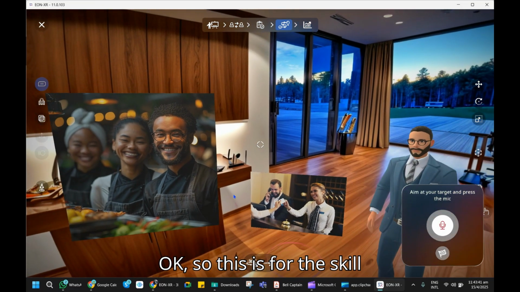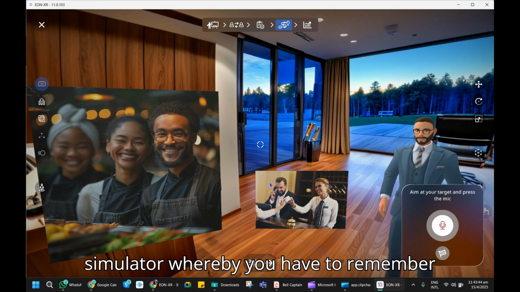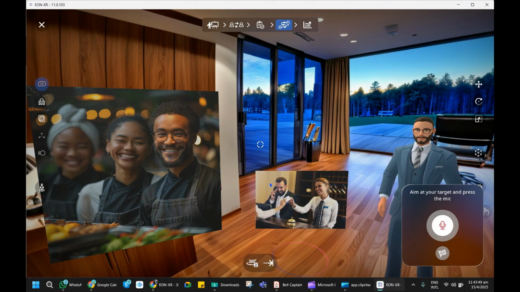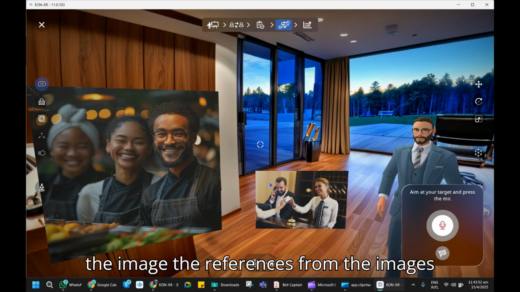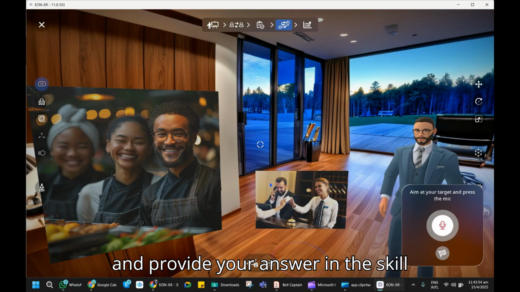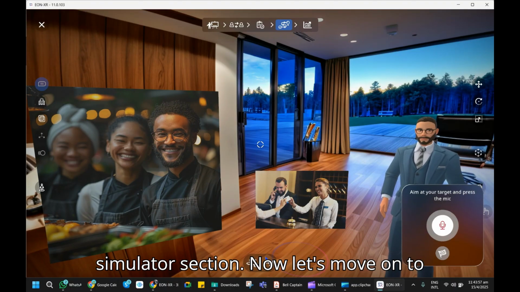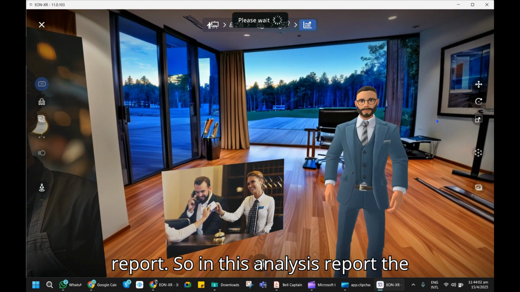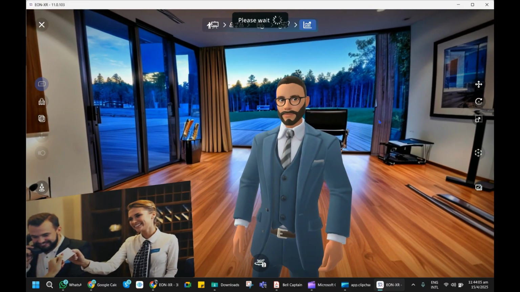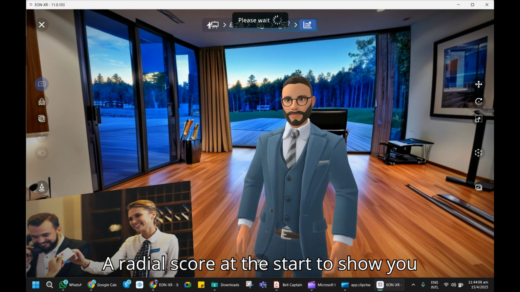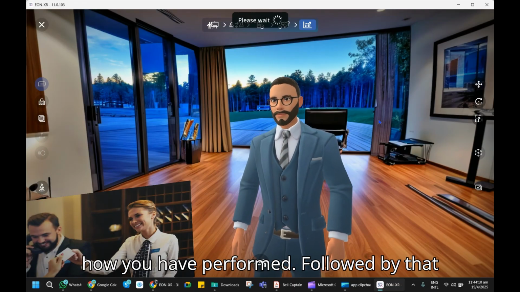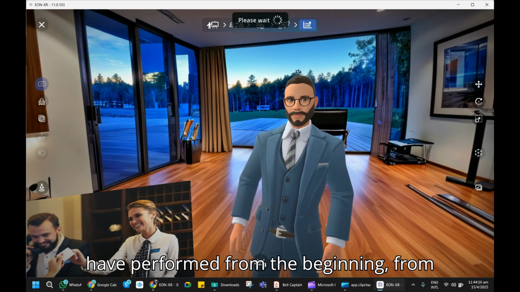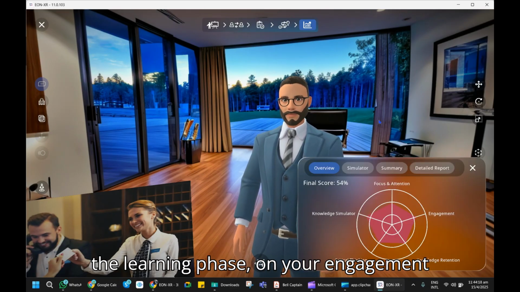Okay, so this is for the skill simulator whereby you have to remember what the avatar has taught you, and you can point and identify from the references from the images, and provide your answer in the skill simulator section. Now, let's move on to the final phase, which is the analysis report. So in this analysis report, the AI is going to give you a radial score at the start to show you how you have performed. Followed by that, you will get a summary and also a comprehensive detailed report on how you have performed from the beginning, from the learning phase, on your engagement, and etc.